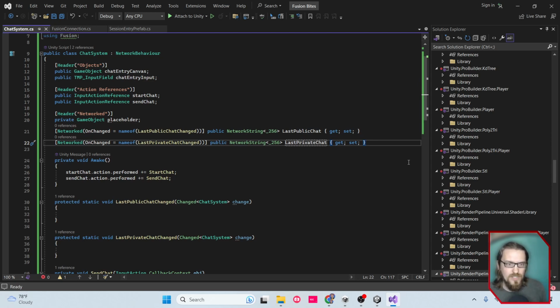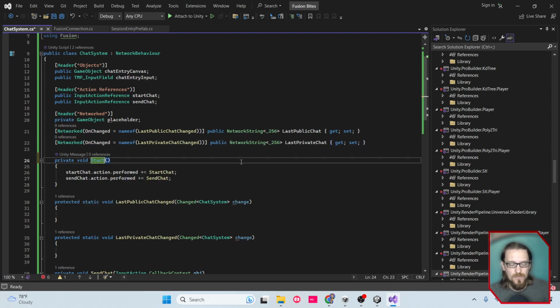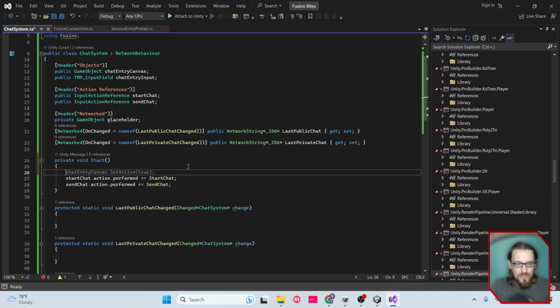One thing we'll also have to do is this awake method where we subscribe to the start chat action and the send chat action. We need to make sure that we are not subscribed to it if we do not have state ownership of this. Maybe we should do that now. And just to be safe, I think I'm going to put the whole thing in start instead, just to make sure that everything's ready to go. At least we hope it's ready to go by start.